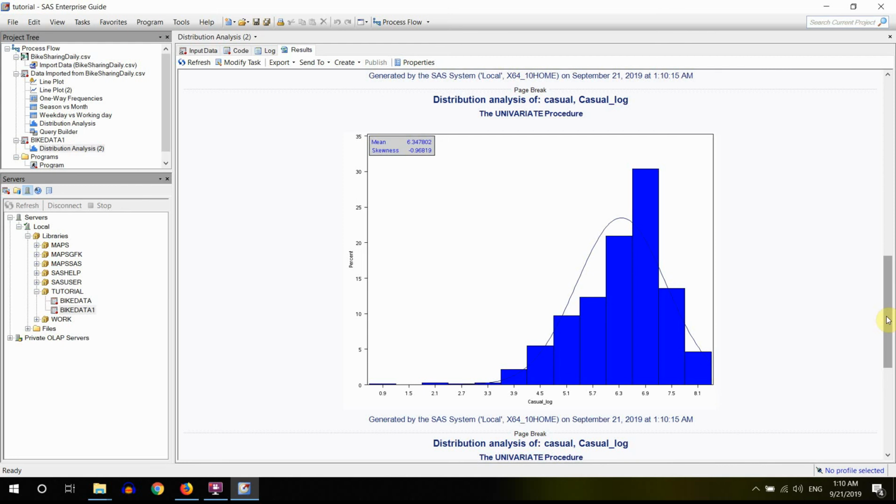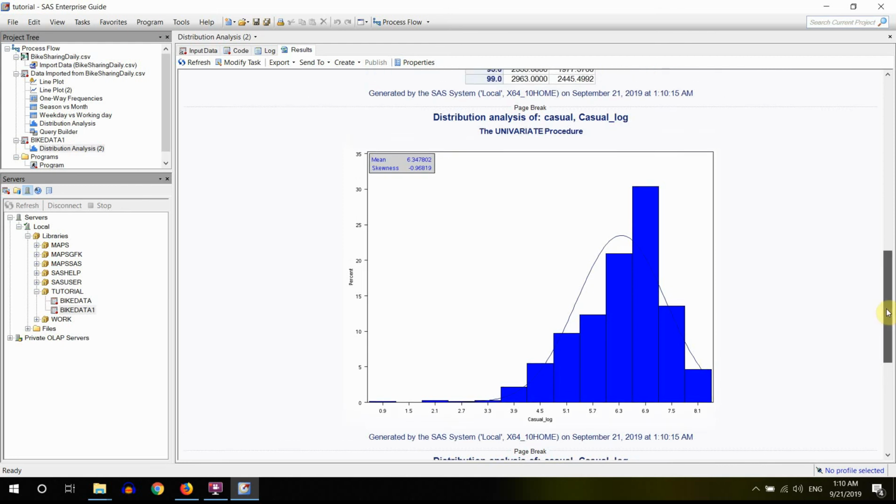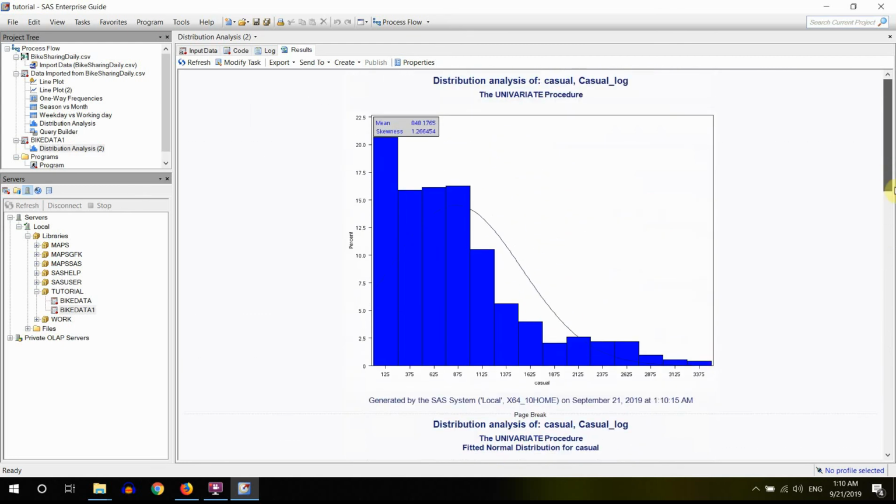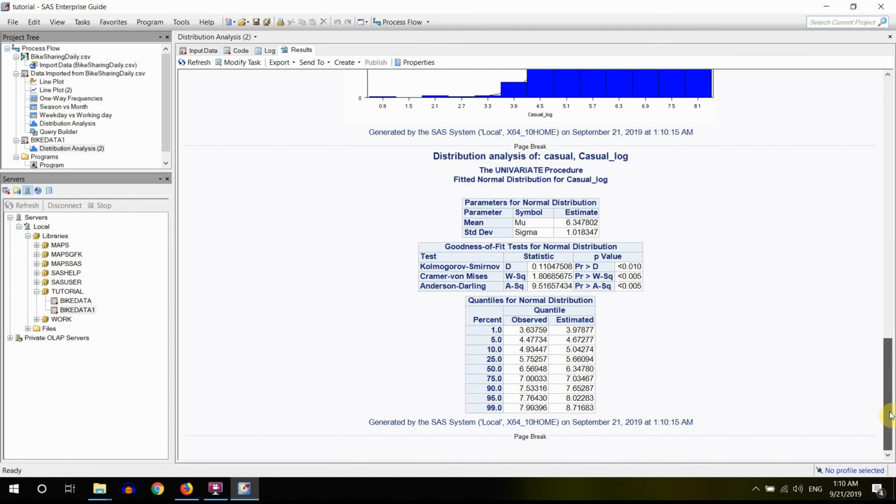So we can try forecasting either this one or that one, and then we can compare the results as well. So that's how you add new variables to your data set.